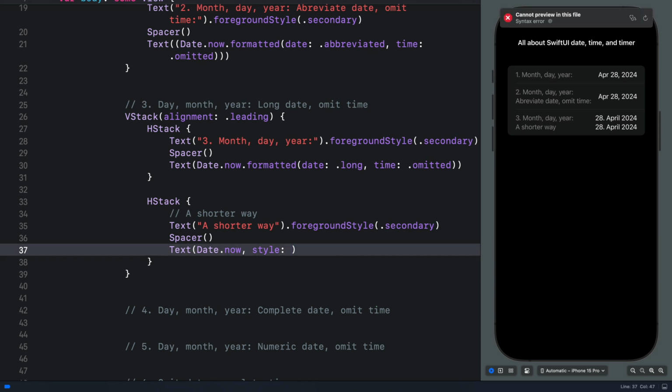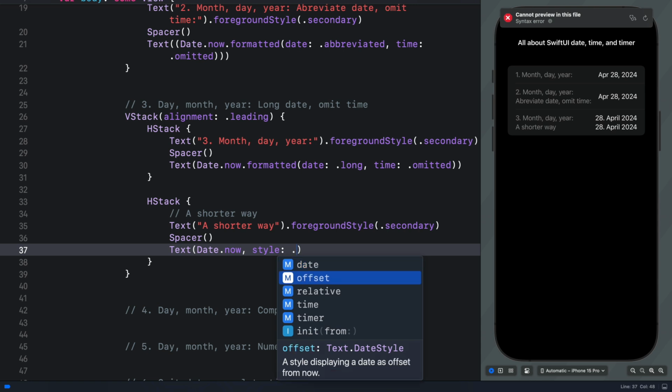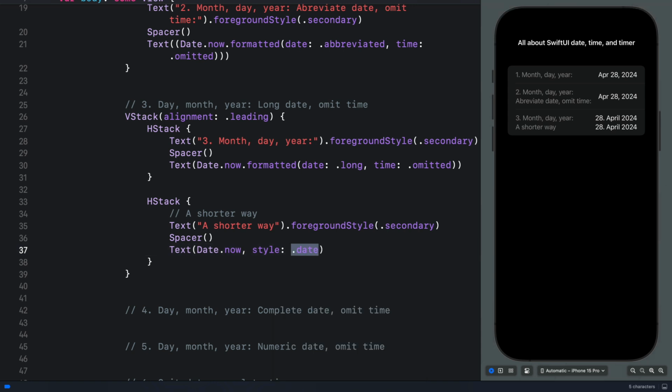If you like, we can also specify another format like offset if you want to create a timer, relative, or we can also get the time. We will come back to that later. So let's press Command and Z to undo the change.